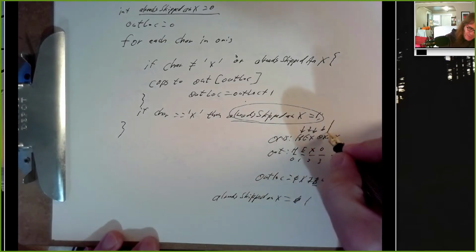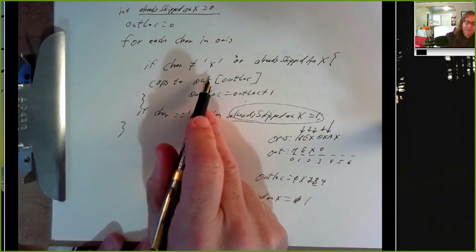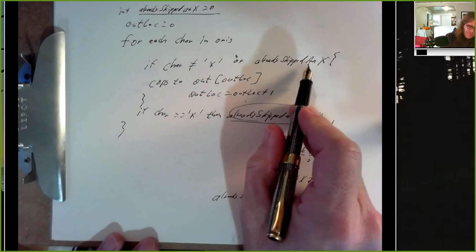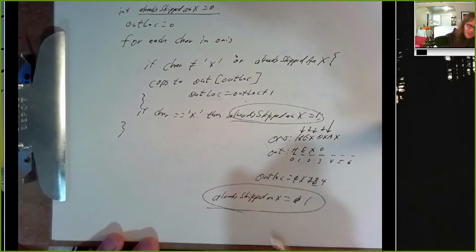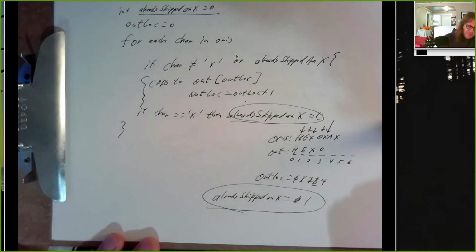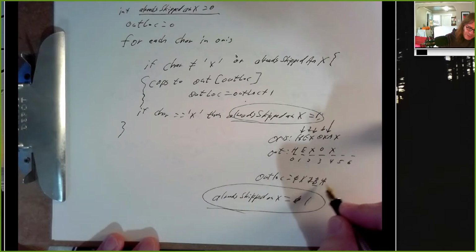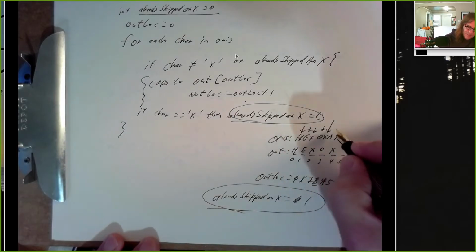All right, now we come to the next character, and it's an x. If character is not x, well, that fails. Or already skipped an x. Well, that is equal to 1. That's true. And so we're going to execute the body of this if statement, which says copy our character to output location 4, increment our output location.